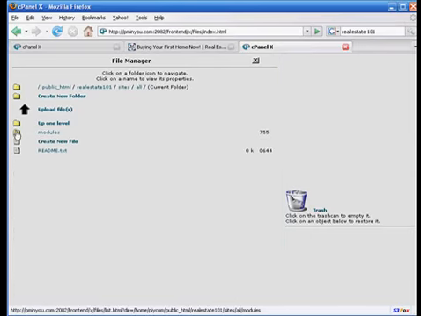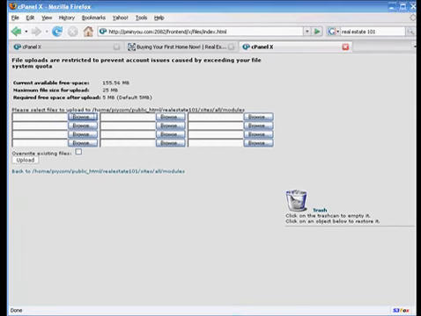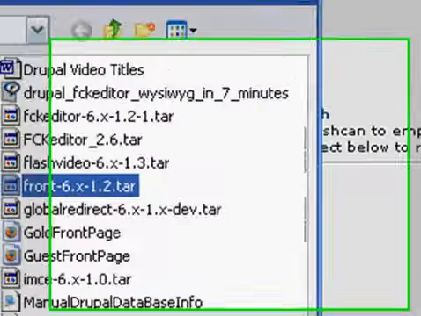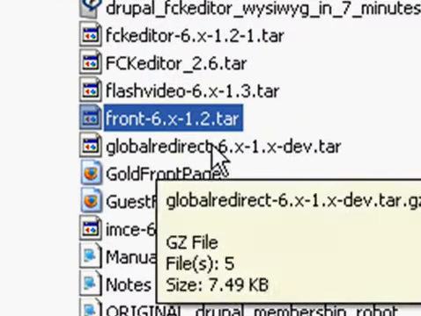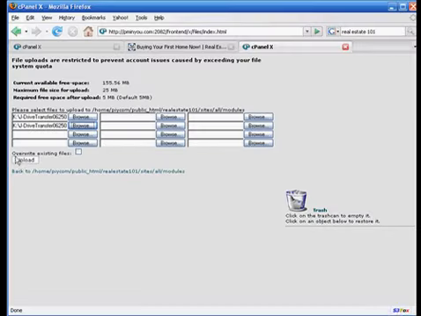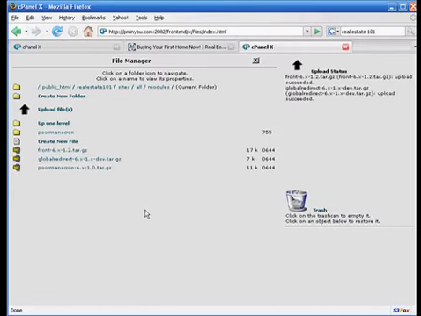So we want to go into the modules folder here and then do some uploading and upload files. Yeah, I'll go ahead and upload both of them at the same time. The global redirect and my front page. Actually, it just says front. I'll show you what it says here. It just says front right there as far as the download. And this was the global redirect here. Now we got both of those in there. We'll upload both of them.